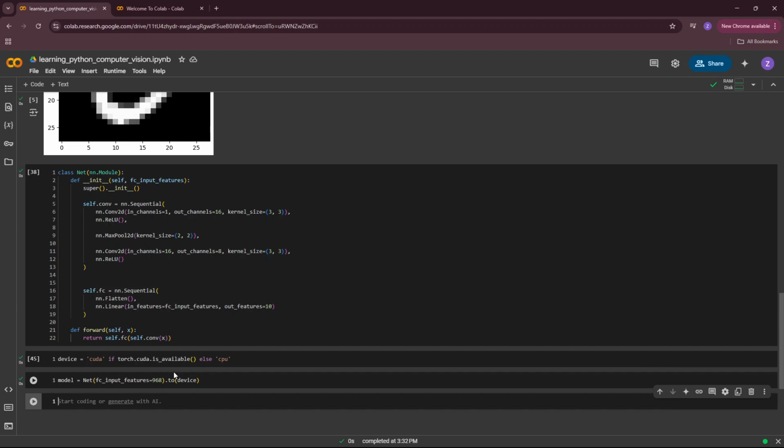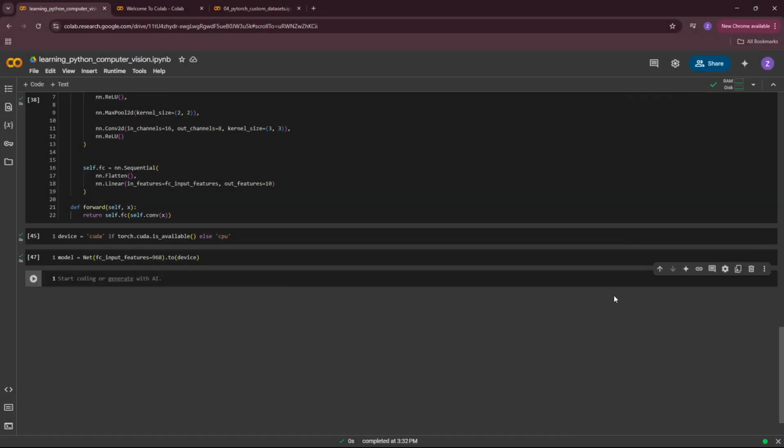Okay, so now that we have that done, we can finally move on to the next step, which is where we finally start training our model. All right, so we're almost there. The last thing we need to do is train our model.